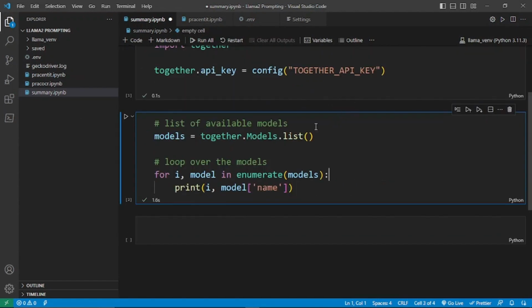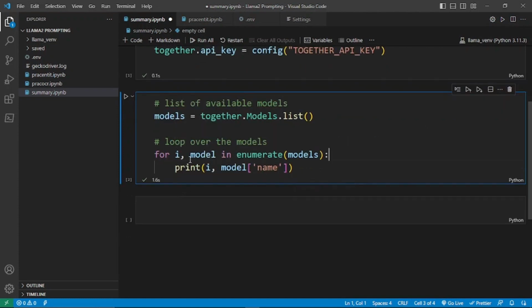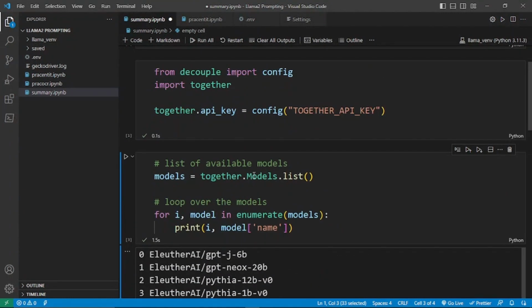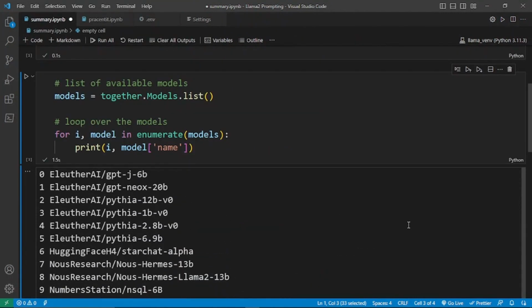To check how many models are available, we can get inside this models list and get the model names by using this line of code. You can see we have created a for loop, and it will loop through the models and print out the index number and the model name. So let's run this line of code. Here you can see so many models are available inside Together AI.